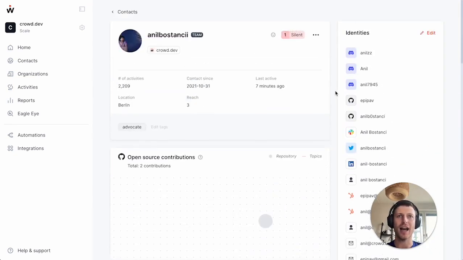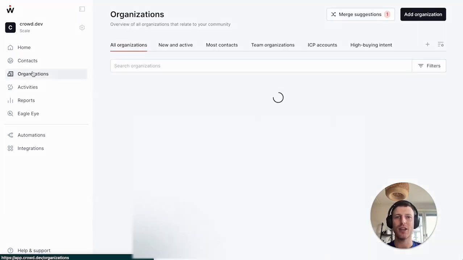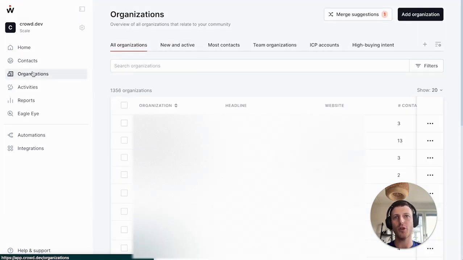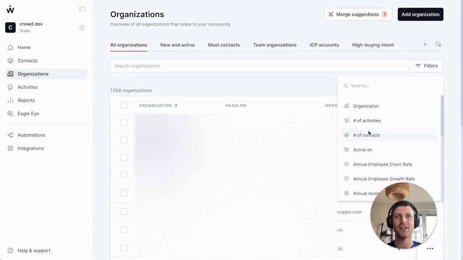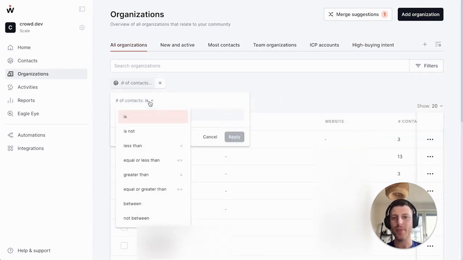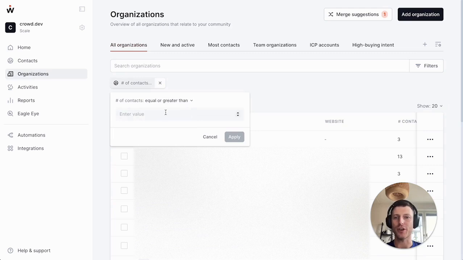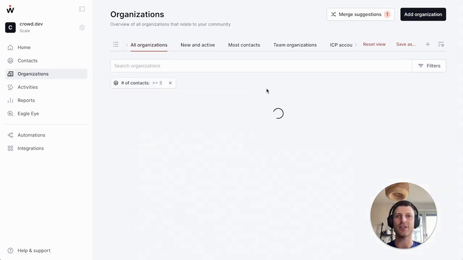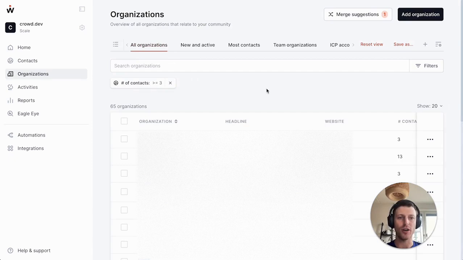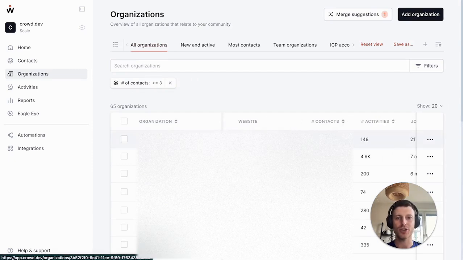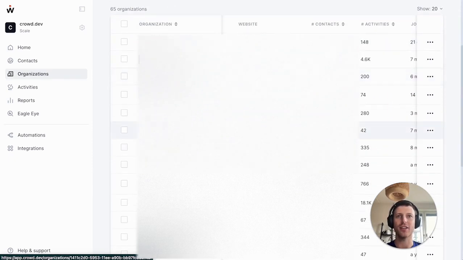Now we're going to find high intent accounts in our developer community. To do this, we'll click on organizations in the left-hand menu. This page gives us a full view of all the organizations in our community. To find high intent accounts, we can filter by number of contacts, and we'll say is greater than or equal to 3. This will show us all of the organizations in our community that have 3 or more contacts. So we can see which organizations are engaging the most with our community.